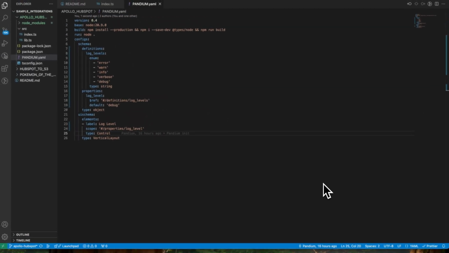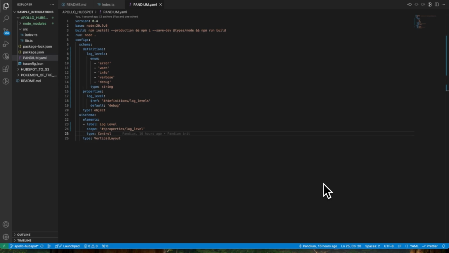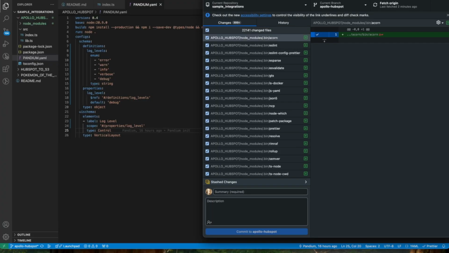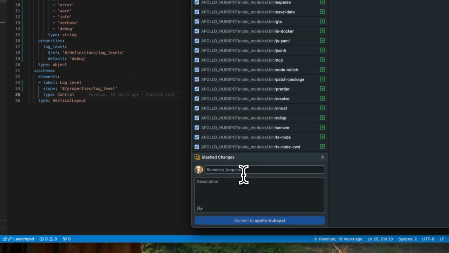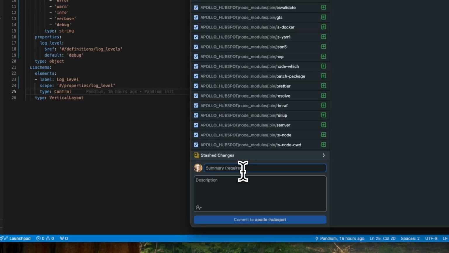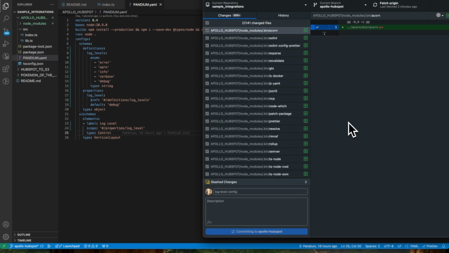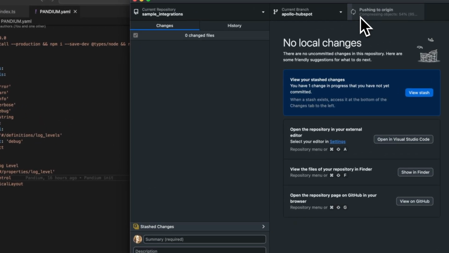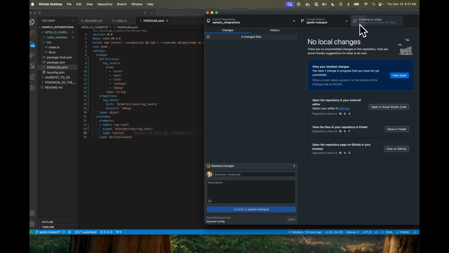All right, great. So this is a configuration that will be useful for us in our integration. Let's see how our tenant settings page changes. We want to go ahead and commit our changes. We're going to push them up to our remote repository in GitHub.